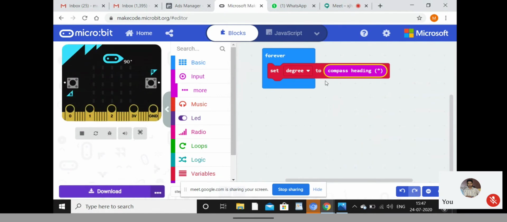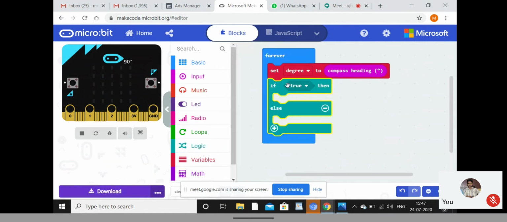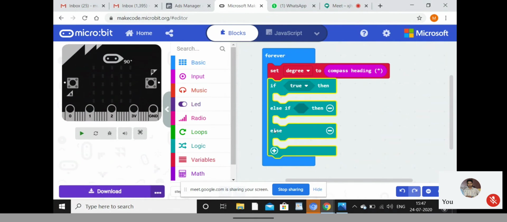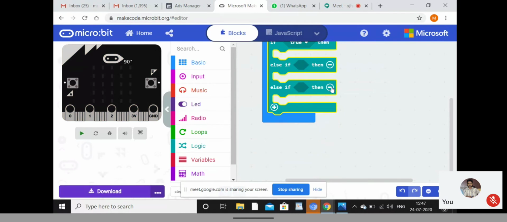Now as I told you, we need to use conditions. So you need to take the if else block. If you want to increase, you can increase from here with plus. If you want to decrease, you can decrease from minus, like this.